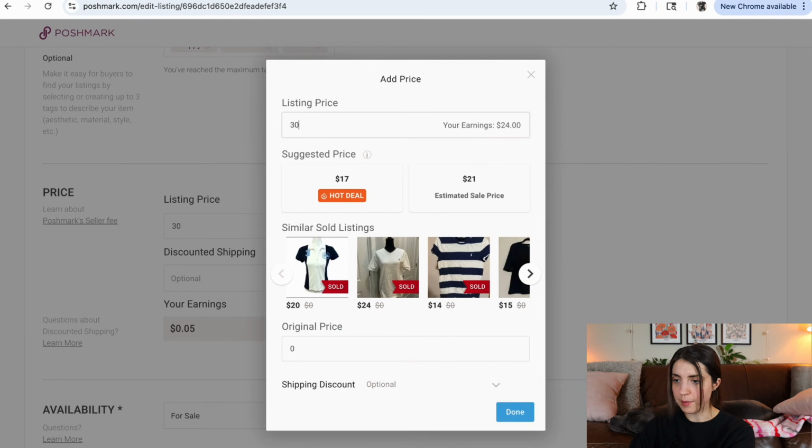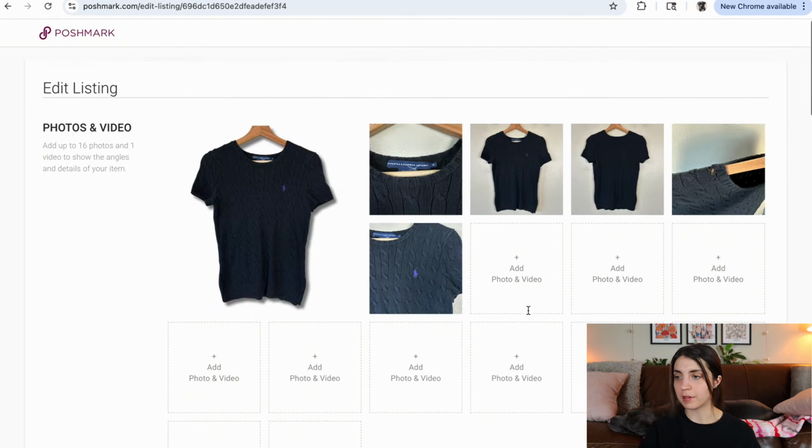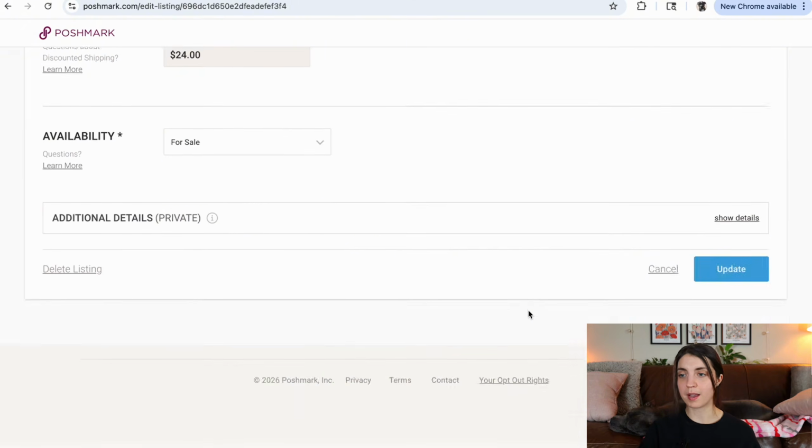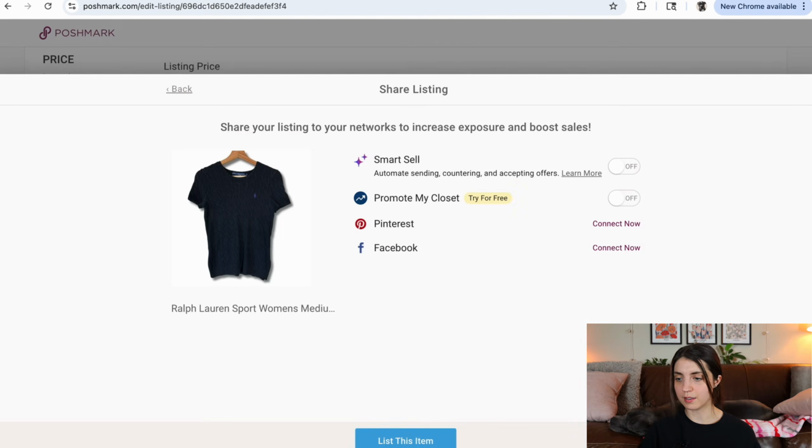and see what happens. It's saying it thinks my estimated sale price will be 21 bucks. That probably is right around what it will sell for, but I'm gonna list it at 30 and expect an offer or to send out offers and have someone accept it. So I'm gonna go ahead and list this one.